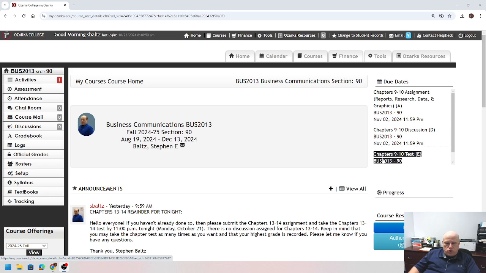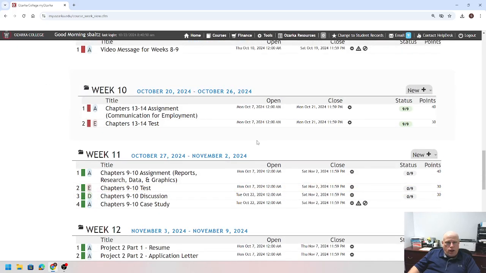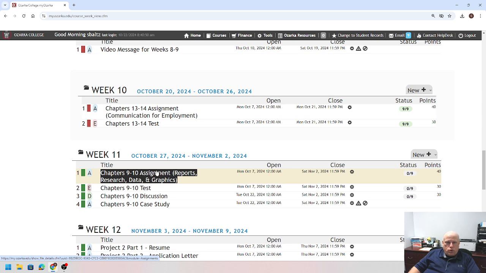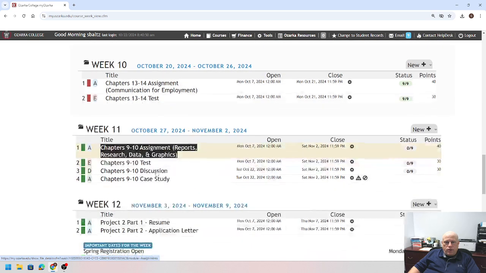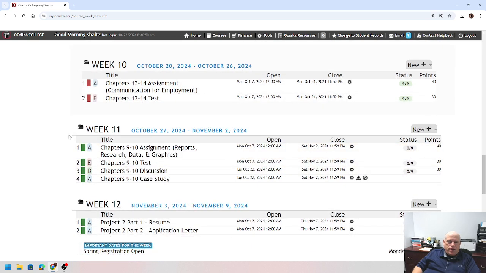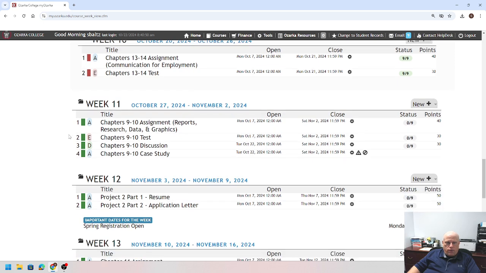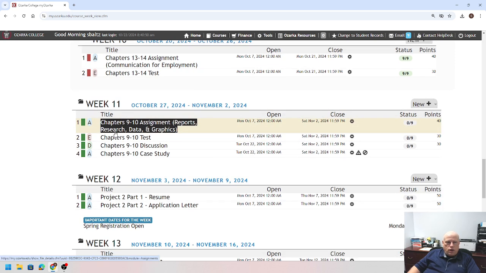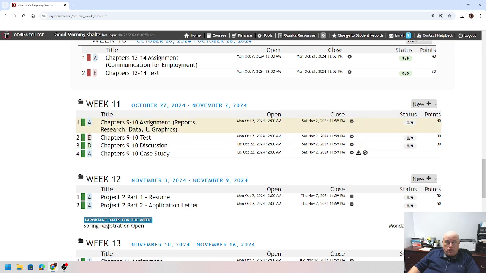So now that brings us to what we've got coming up due for our next set of activities. If we go to the activities page in Ozarka, right now we're on week 10 of this semester. Of course we just had work due last night. We don't have anything else due this week, but we do have work due late next week. So you've got about a week and a half to be working on the activities that are due during week 11. Specifically, they're due Saturday, November 2nd.